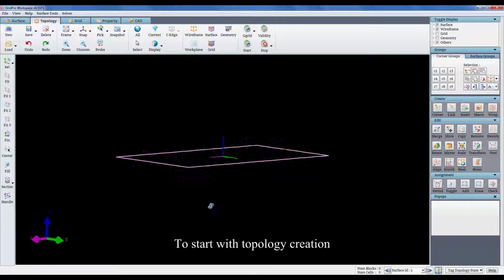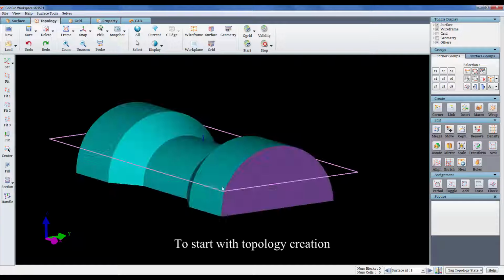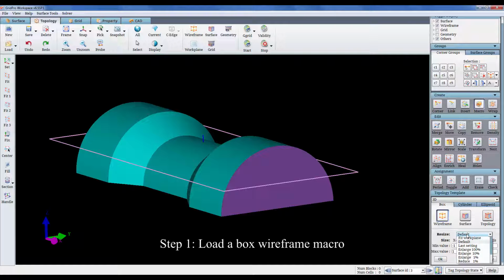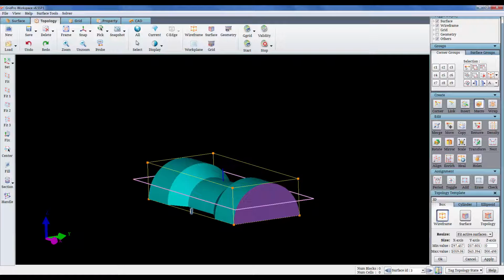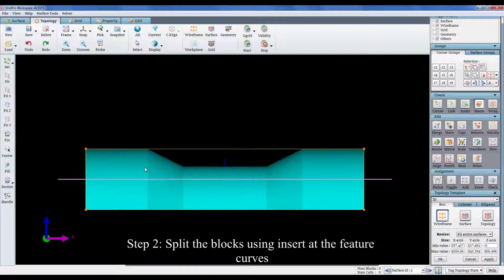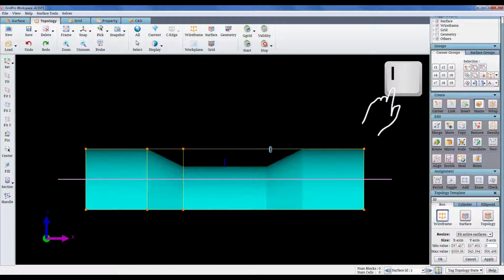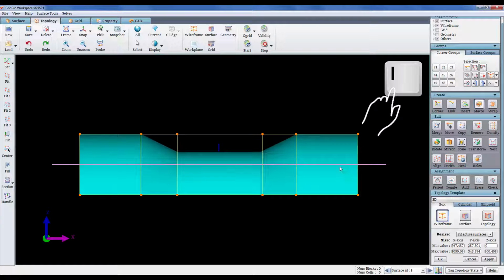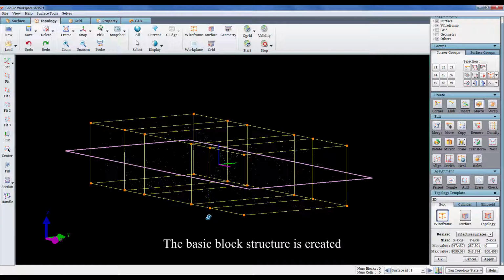To start with topology creation, Step 1. Load a box wireframe macro. Step 2. Split the block using insert at the feature curves. The basic block structure is created.